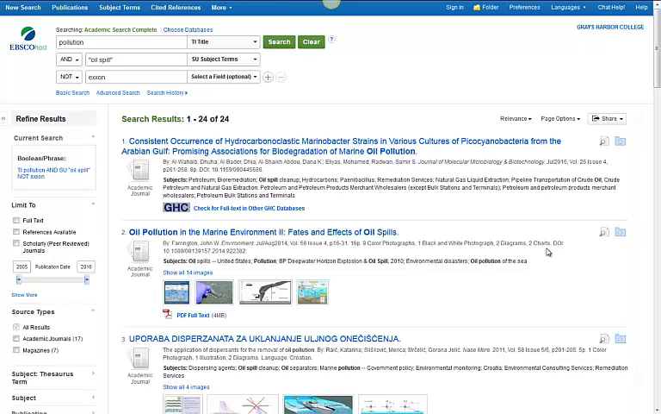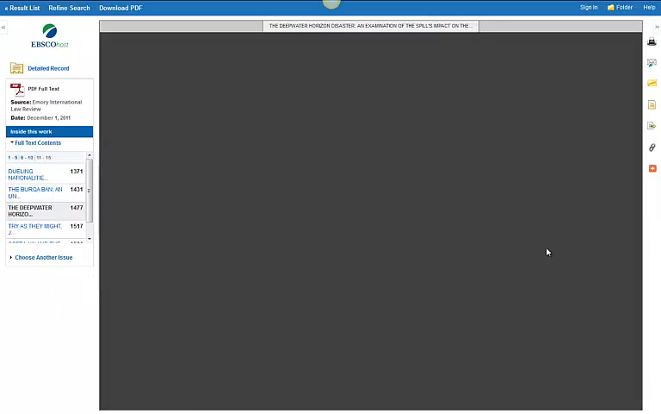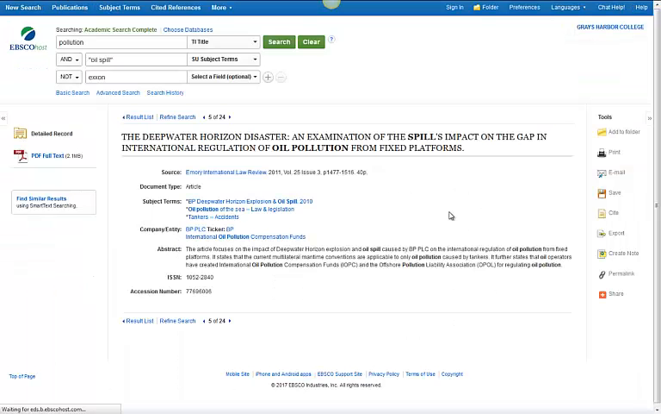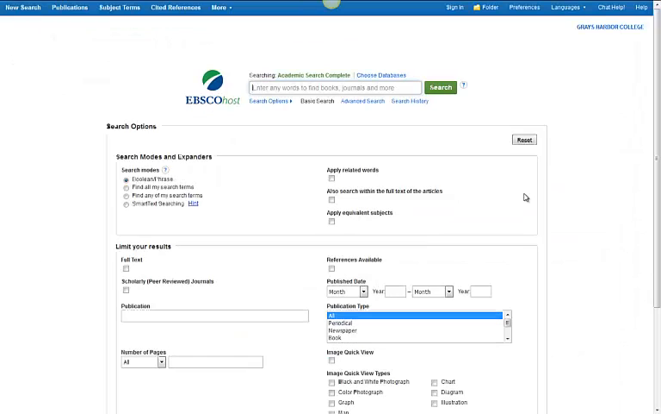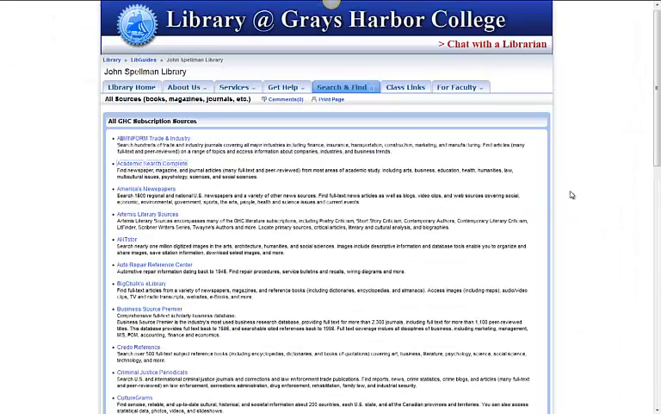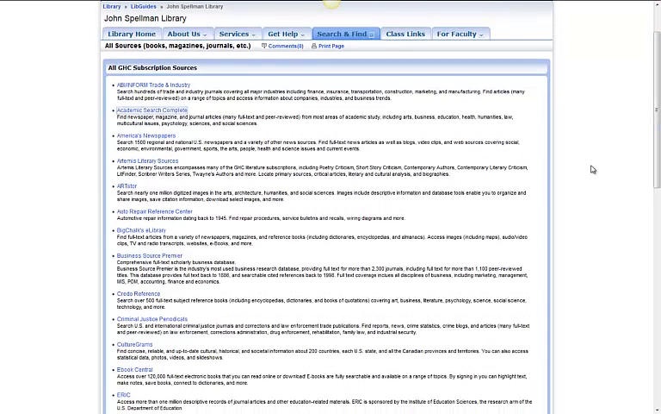We can look around. So we're going to go and pick a different database and take another look. A lot of the databases have similar features, but they don't all look the same. So sometimes it can throw you off if you're searching in a database maybe you haven't used before. So that's what Academic Search Complete looks like.